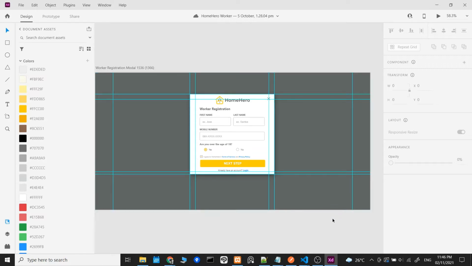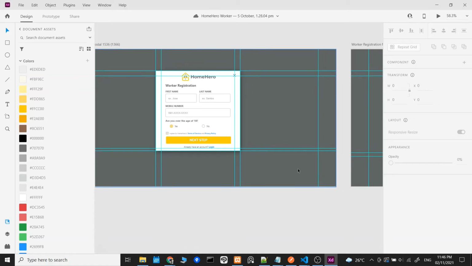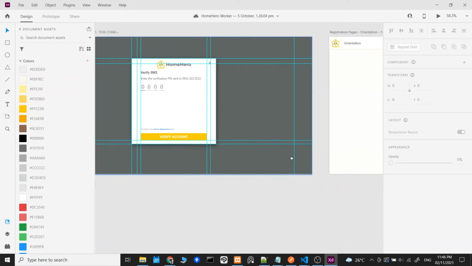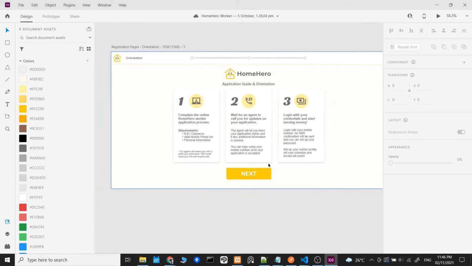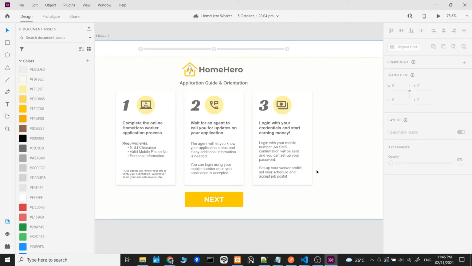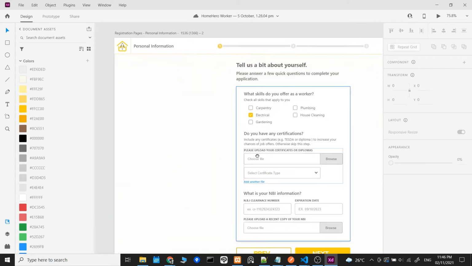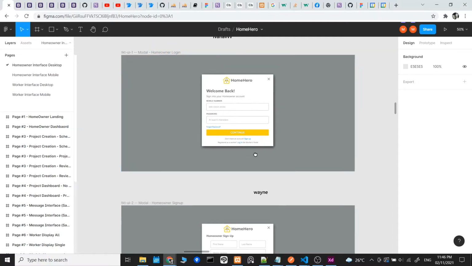For the worker side, they need to be over the age of 18, and they still need to go through the SMS verification just like the homeowner. But unlike the homeowner, they have to go through an application process which needs to be approved, because they need to submit a few documents. Since they'll be visiting the house of the homeowner, they need to be verified that they have no criminal record in their NBI.